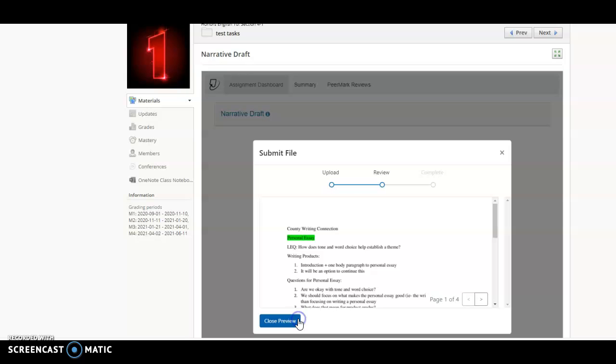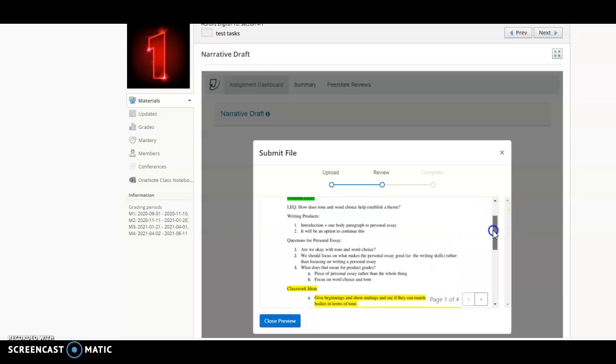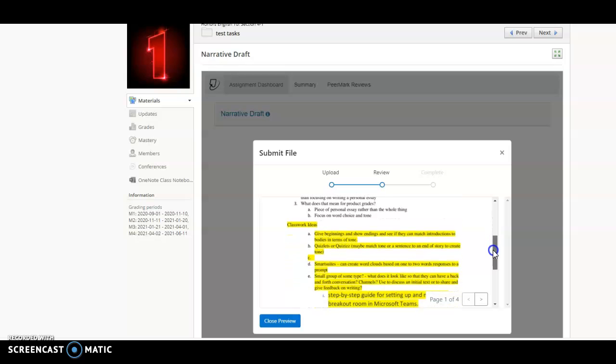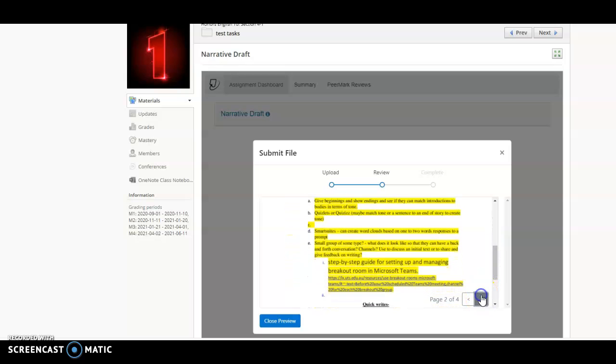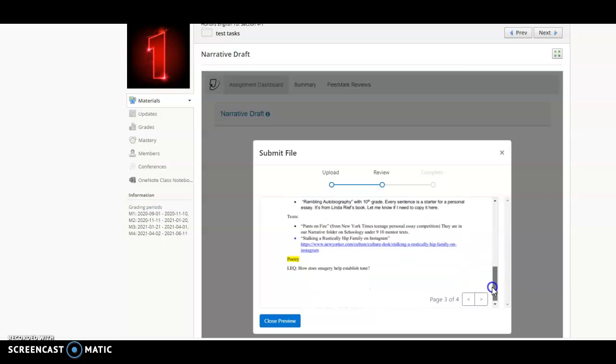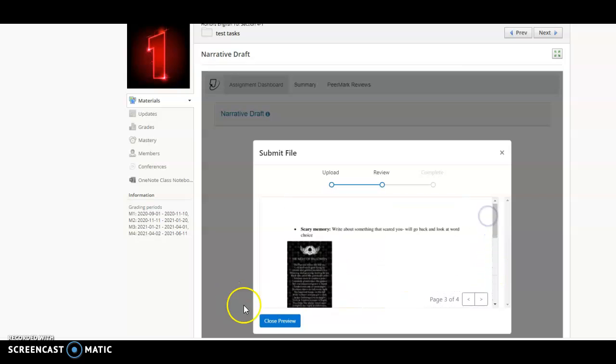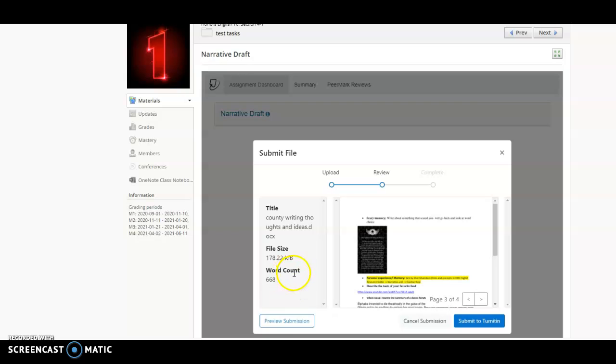I can also preview my submission, so that gets rid of the box. It makes it more in depth. So I can do that. I can go to my different pages, make sure that they make sense. I can close my preview now. It's what I want to do.